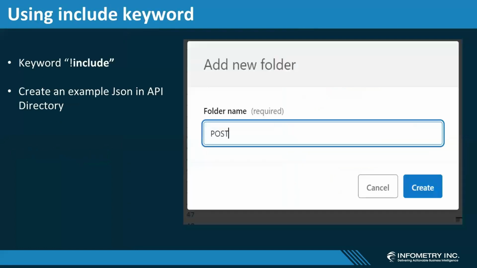So next, the exclamation include keyword. This is the main one whenever I talk about externalizing or importing a separate file. We need to use this exclamation mark and the include keyword here. I'm just showing an example. I'm creating a folder, a directory, called post in my RAML.